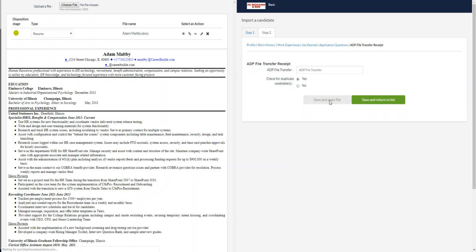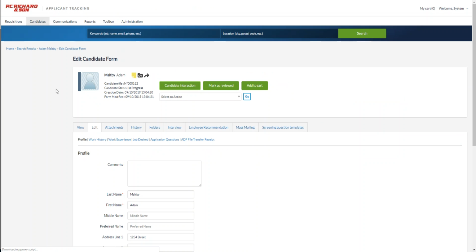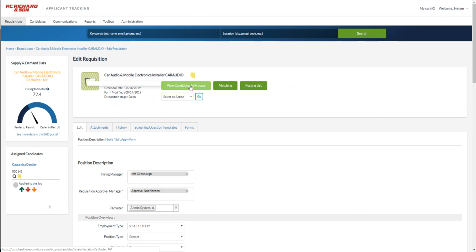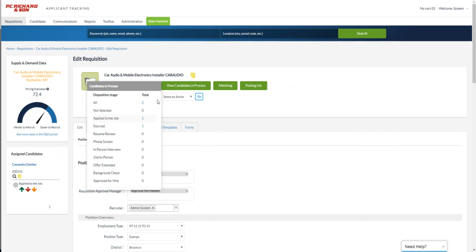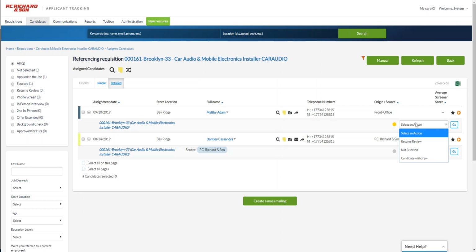Now when I select save and open file, I can review the candidate form. I can see that they're marked in progress. If I open up this requisition, I can click onto this link right here, and I can view the candidates in process. We've got one person sourced. That is the same candidate that I just uploaded, Adam, and then the same thing, you can just move them through. So you can apply, and you can also source the candidates and attach them to a requisition and then move them through the workflow.